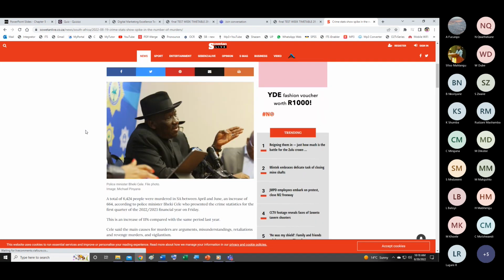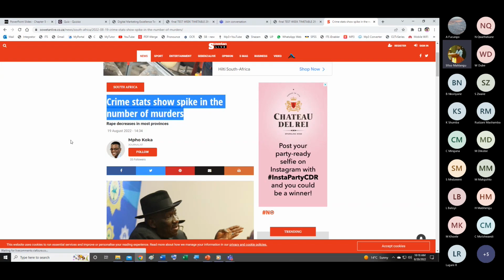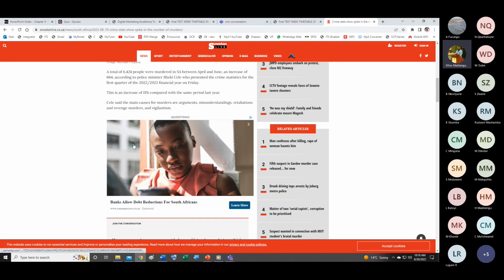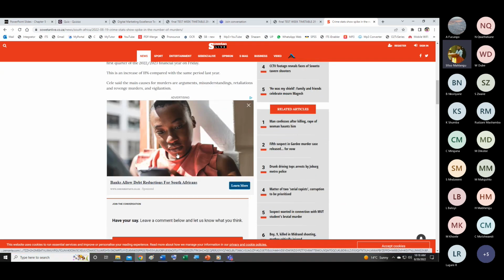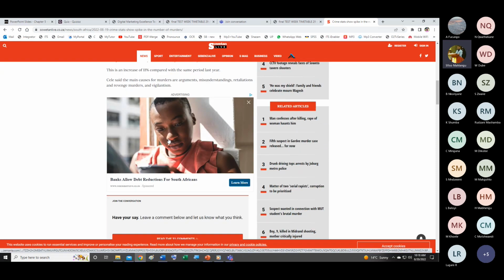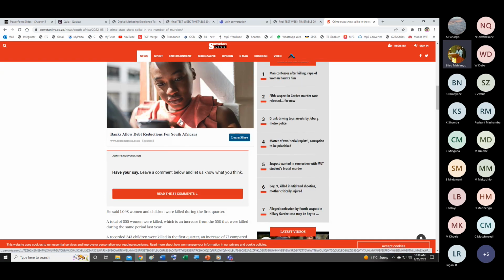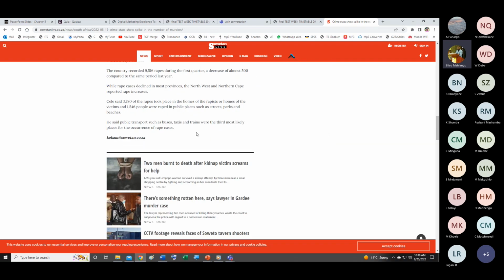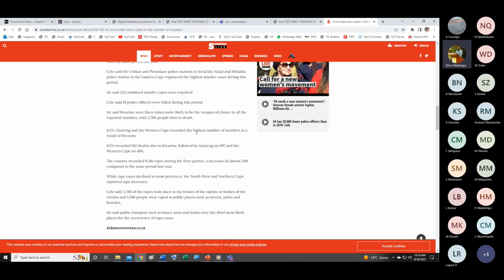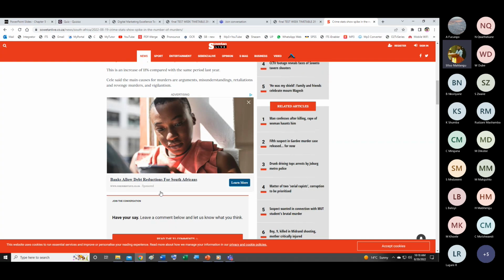So a person is reading this article, crime stats show spikes in the number of murders, and then as he's reading the article, he gets this advert, which is part of the article. So in a way, this one becomes a native ad. And as they read the article, that was the only native ad that they have here, basically. So it becomes part of the article.